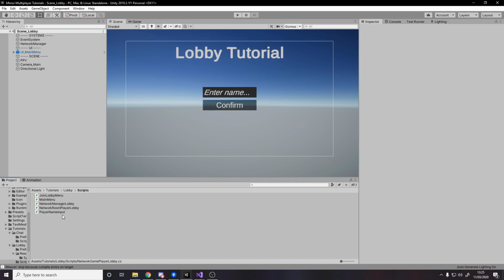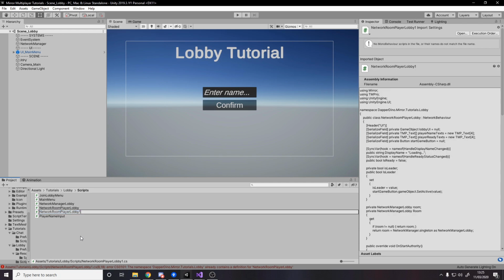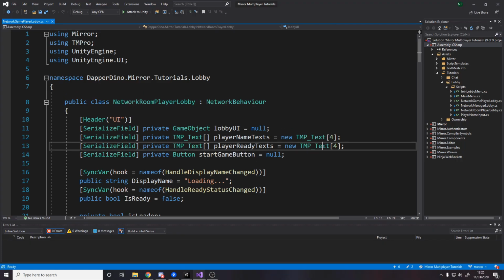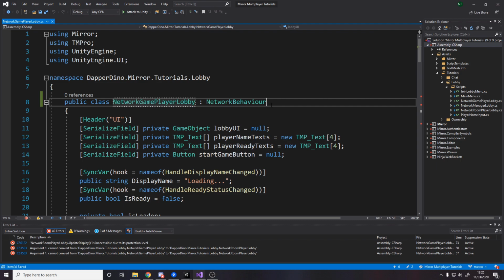Let's get started. Okay, so for step one, we need to make the game player. Over here, we have the room player. I'm going to duplicate it. Now remember, this is going to be effectively the same. It's going to do the same job as the room player, but during the game. Obviously, during the game, you don't need to know if you're ready. There's certain things that don't happen and certain things that do happen. So in here, let's rename this to be network game player.